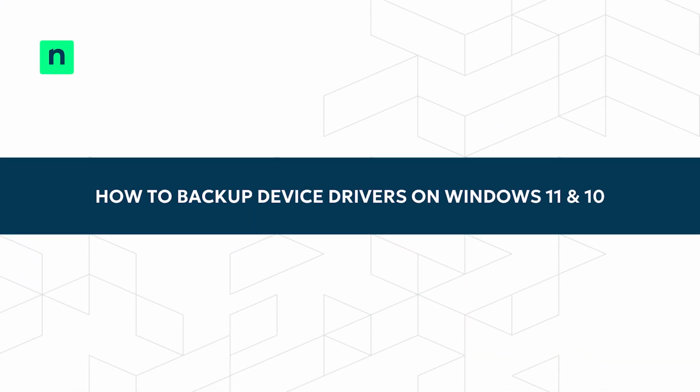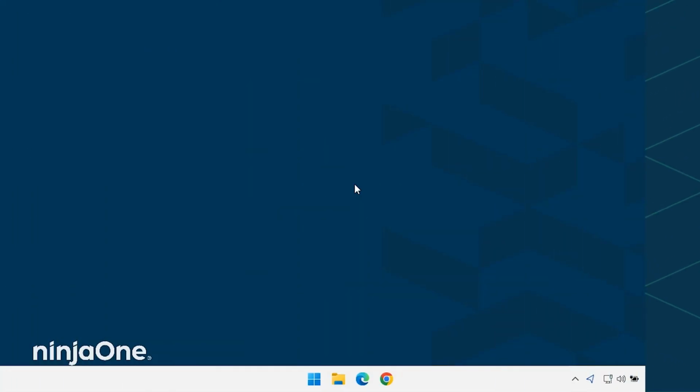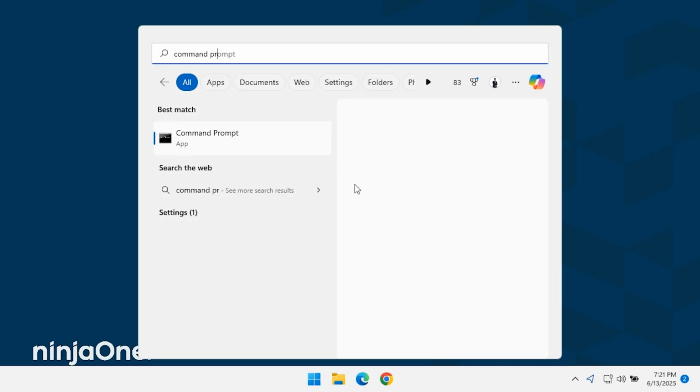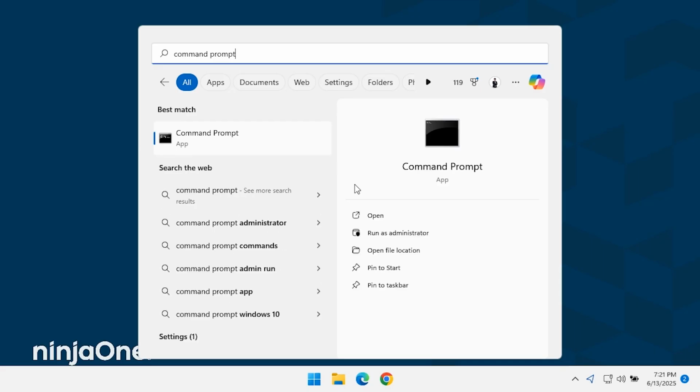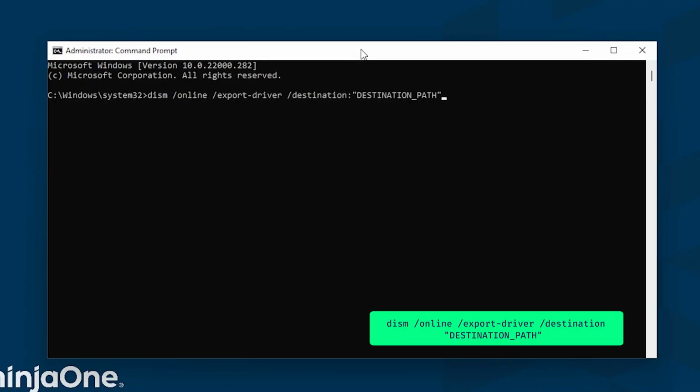How to back up device drivers on Windows 11 and 10. Now let's walk through how to back up device drivers using 3 different tools. To back up your device drivers using the Deployment Image Servicing and Management, DISM, tool, open the command prompt as an administrator and run the following command.